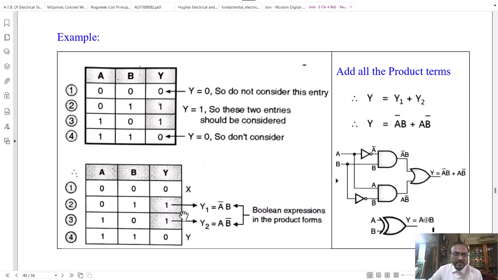The min term for this output for row 2 is denoted as, say, Y1. We see A is 0, so we write A complement, and B is 1, therefore we write B. So this Y1 indicates that the Y output will be high when A is in the complemented form and B is as it is.